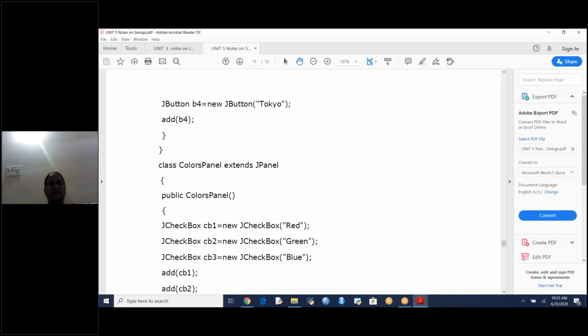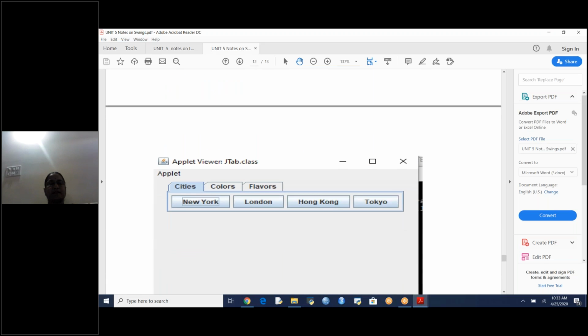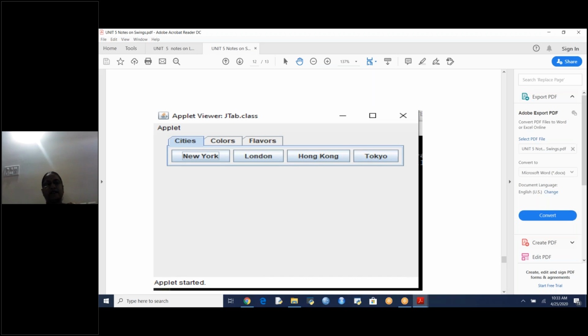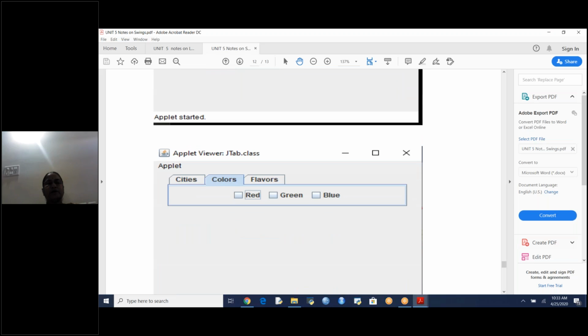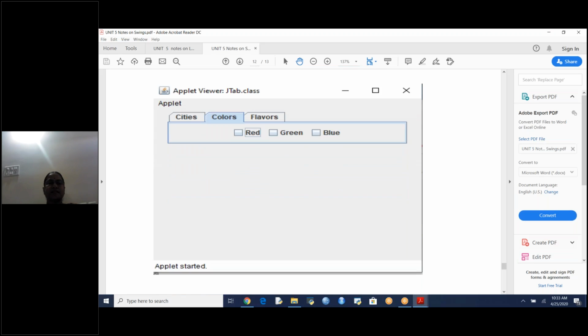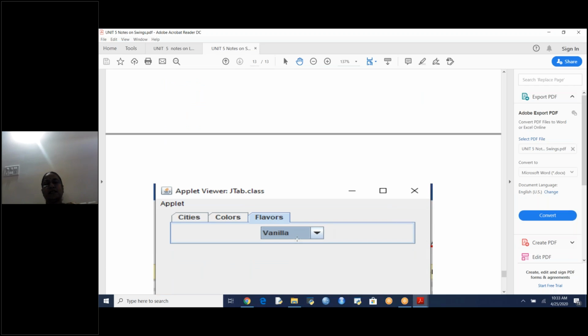So with this the program is completed. You can understand the remaining easily. Same concept. Next, whenever you click Cities, these will be displayed. Now you can understand: first a panel, for the panel we are adding 4 buttons, and that panel is added to the Cities tab. Like that, whenever you click a particular tab, if you click the Colors tab, 3 checkboxes are added to the Colors tab using the panel concept. Next, for Flavors, one choice. Choice means a JComboBox is added to Flavors using a panel.